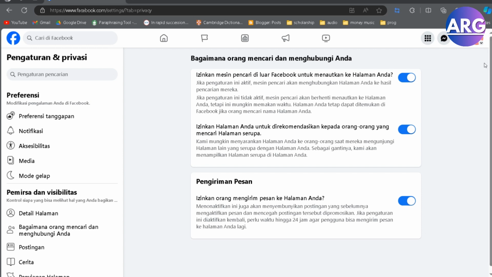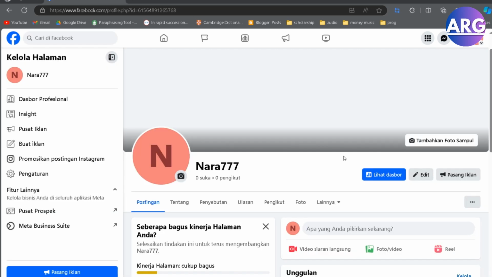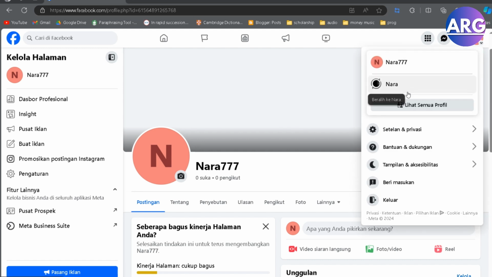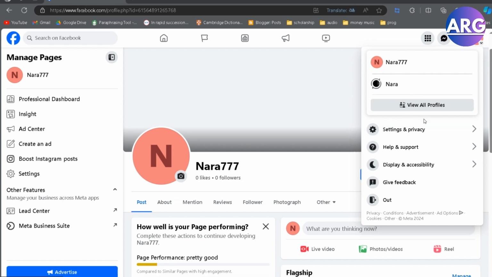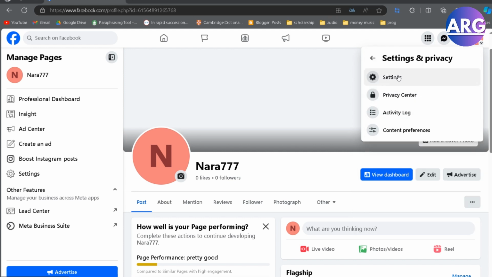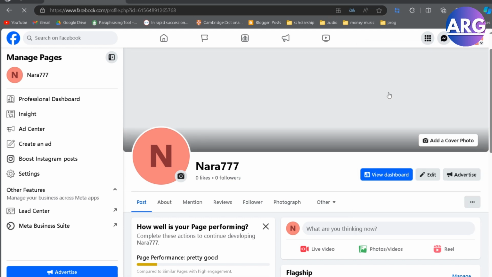So for example, here I have my business page. So if you want to change your page's password, you should also have to change your original Facebook profile's password. So it's easy, it's like changing your Facebook password. So you have to go to settings and privacy and go to settings.